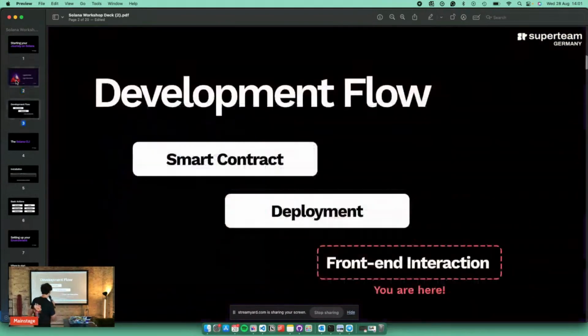Cool. So how do you code on Solana? Usually what we do is we create a smart contract. Usually, as Bjorn said in the last talk, you can create a smart contract using Rust, using C, using Python, soon using TypeScript. After that, you have to deploy, and then we come with the front-end interaction. I don't want to scare you with the smart contract development, so today we're going to just talk about front-end interaction and how you can actually code something that is super usable just with TypeScript.